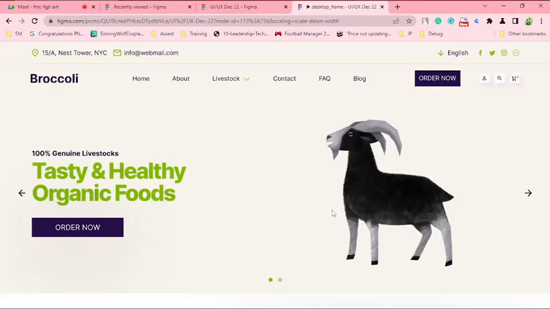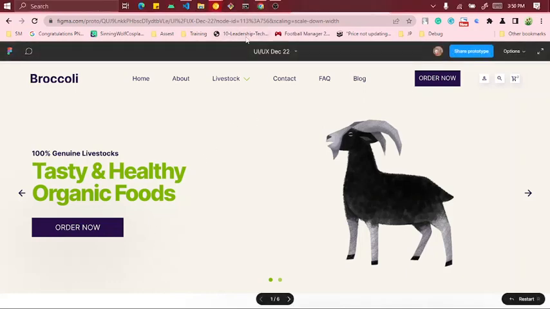So now let's prototype our screen. This very screen, the first thing I want to do is, as soon as I click on this order now button, these two order now buttons, they should both take me to the shop page. So let's go prototype that.